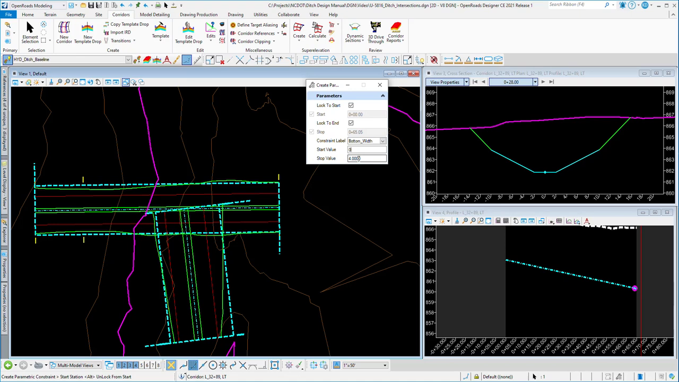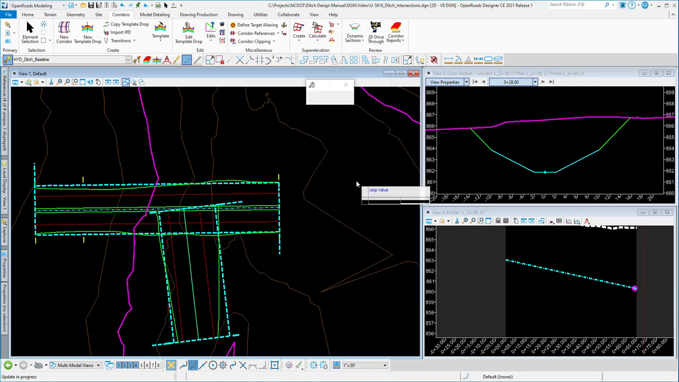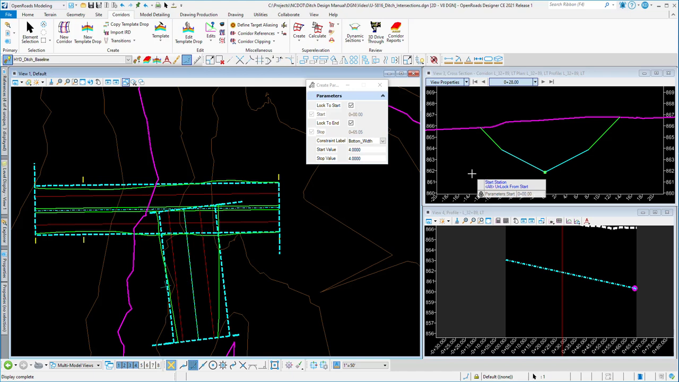I want to change this to a 0 value for a V ditch. And then just data point to accept those values. And now it changes to a V ditch.